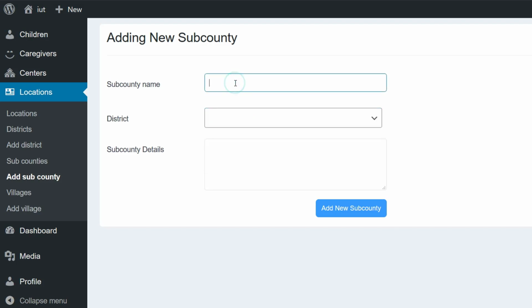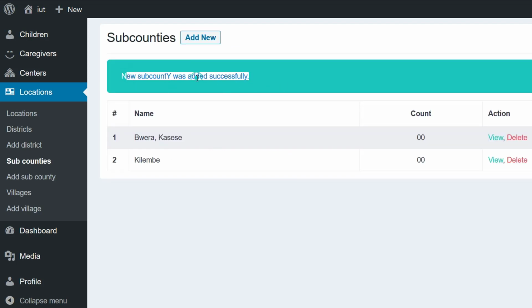So let me create a sub-county called Bora sub-county. That's the sub-county where I come from. I'll click and say it is inside Kasese district. Then I'll put here the details of Bora sub-county. So I'll add this sub-county, and then you'll see the message that you've successfully added this sub-county. You can delete, you can modify them later. Okay, you can view, you can delete.